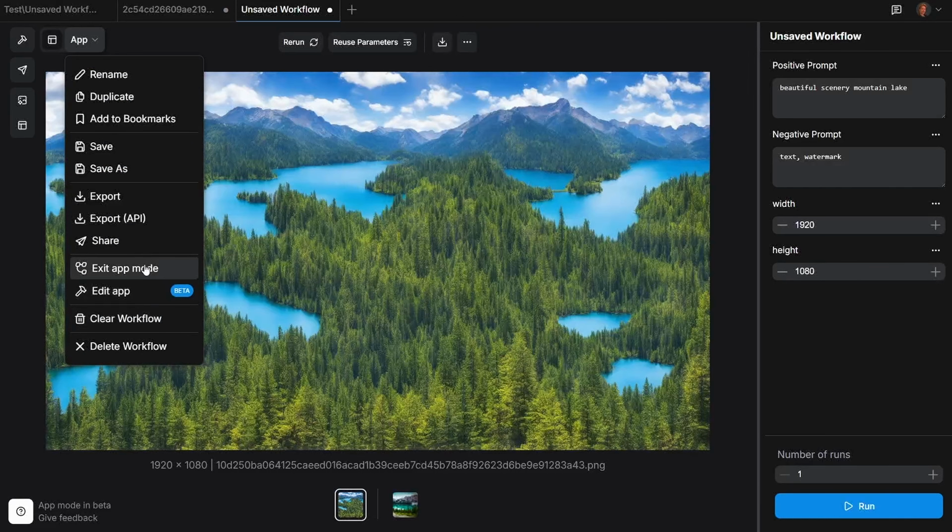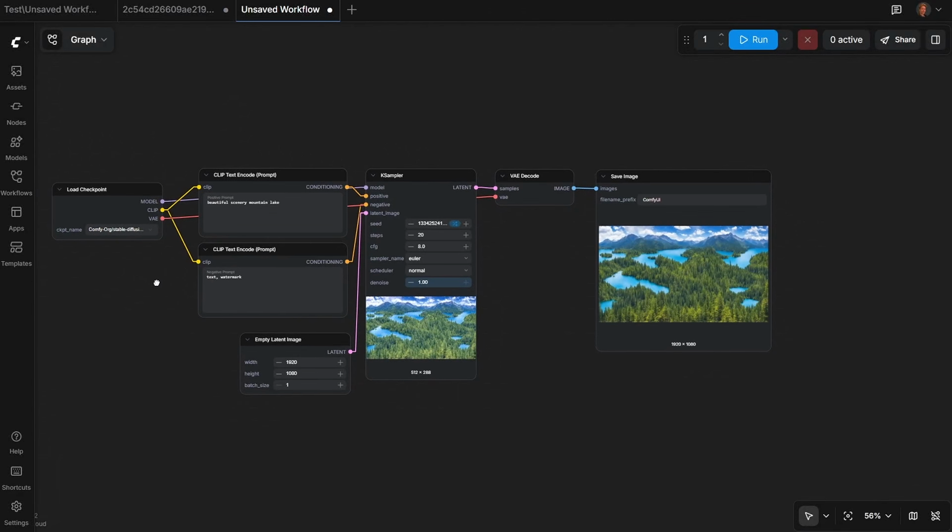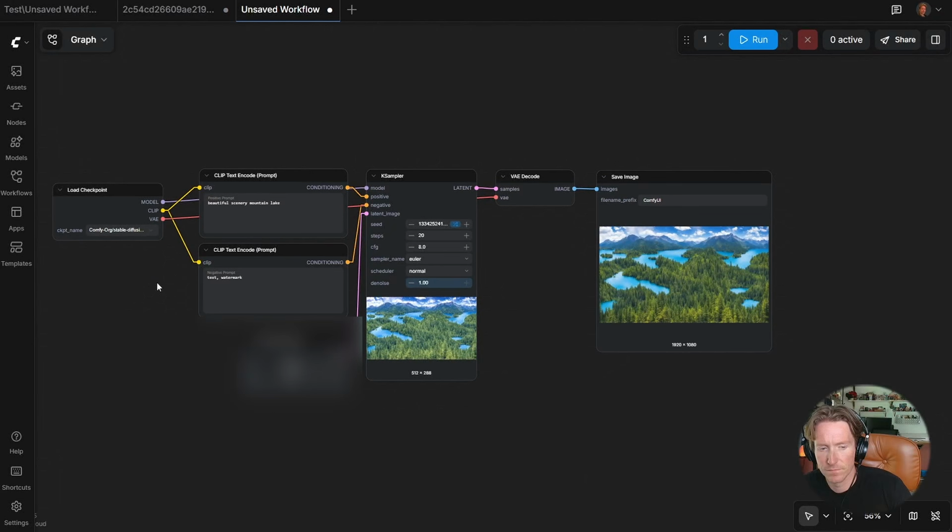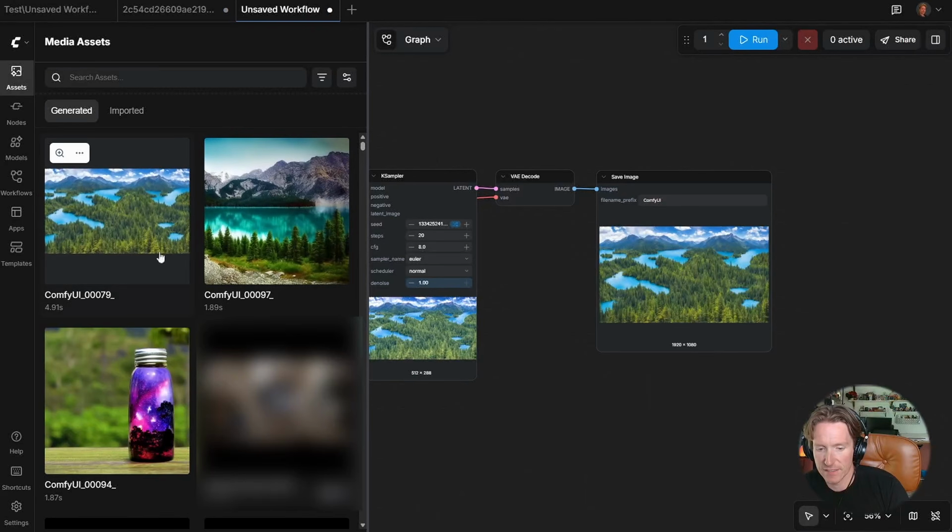So let's go ahead and exit app mode. You can edit it obviously right here. We can share it over here again in that drop down. Let's go ahead and exit out of here real quick. So we've gone through a variety of different things in the sidebar already. We've talked about our assets. So if you click here again, you'll see our mountain lake is all organized there.